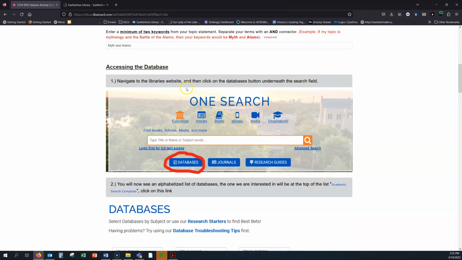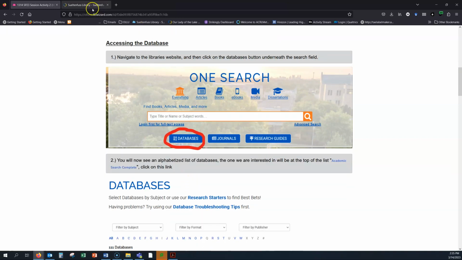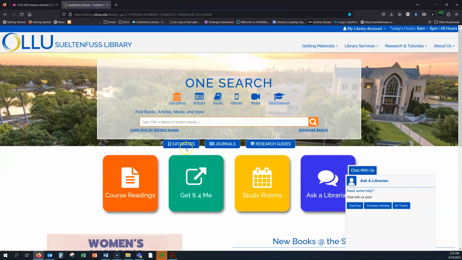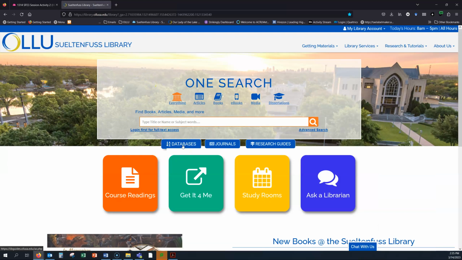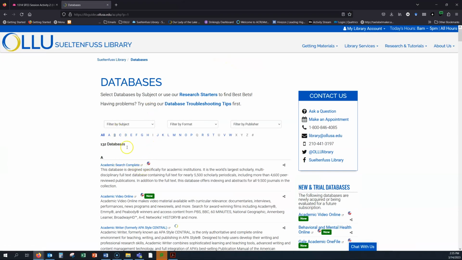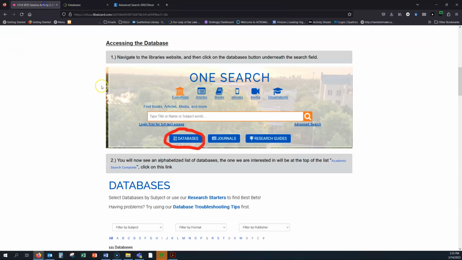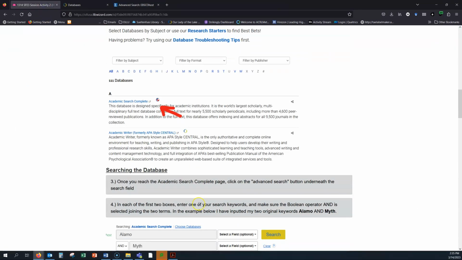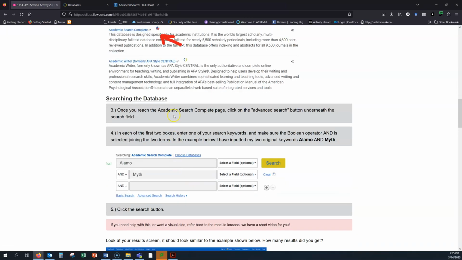You're going to navigate to the library's website and then click on the database button underneath the search field. I'm going to come here. I have the library's homepage open here. I'm going to come to the databases. I'm going to select the first database listed here, Academic Search Complete, as prompted. Then I'm going to scroll back down to the next step.